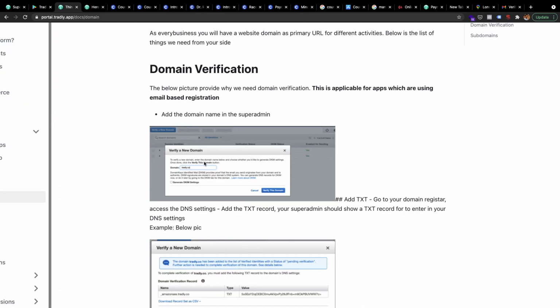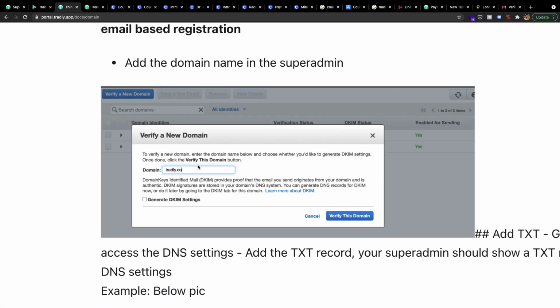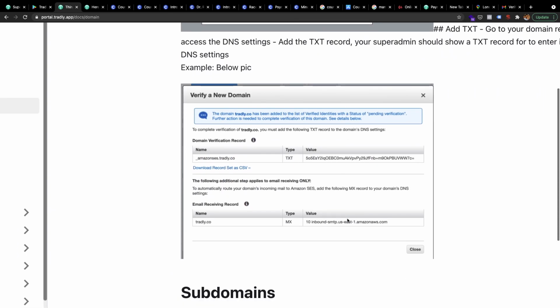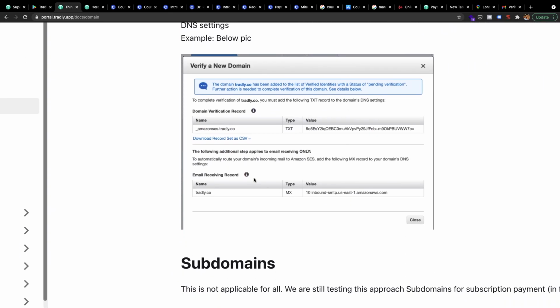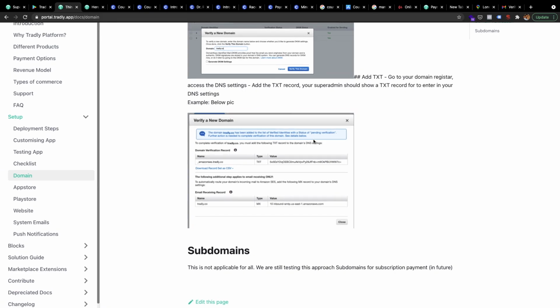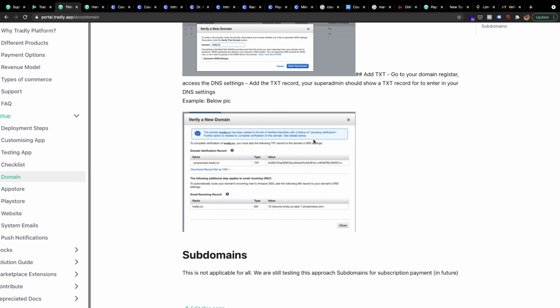So you need to tell us the domain URL you are using. We will verify. Once we click verify this domain, Amazon will send us a few records that need to be added in your domain DNS. I will attach another video in the documentation on what DNS is and how to configure it. If you do not know, you can watch that video.